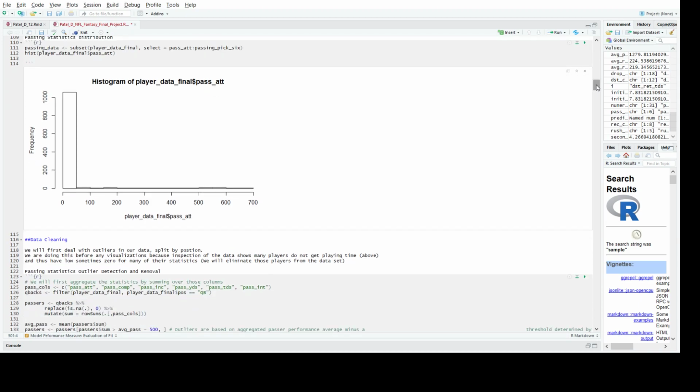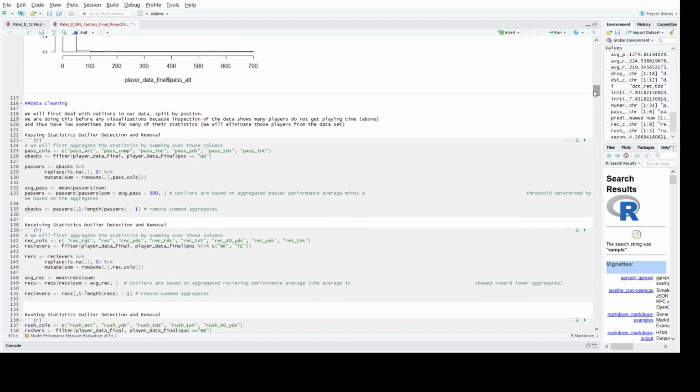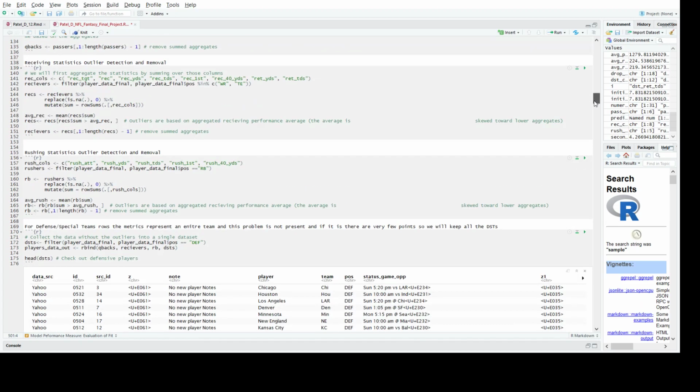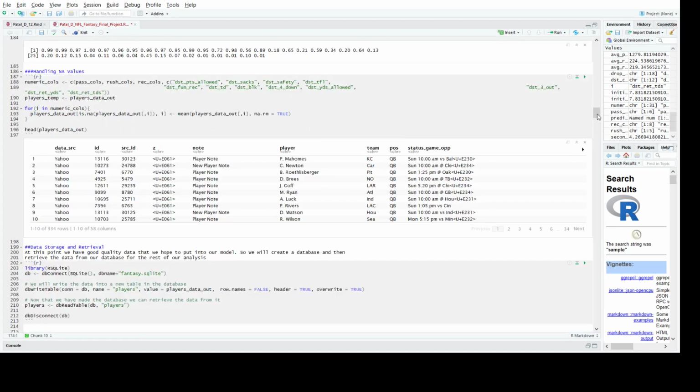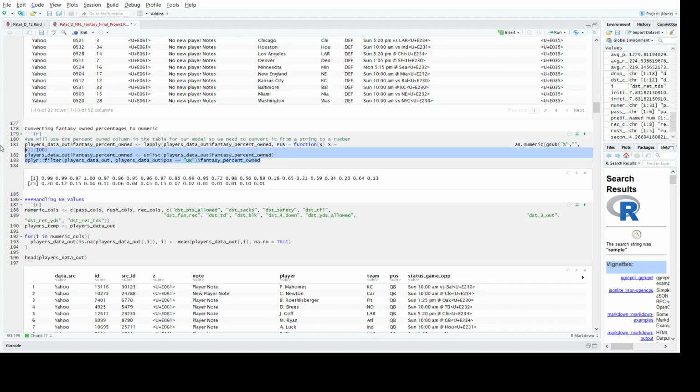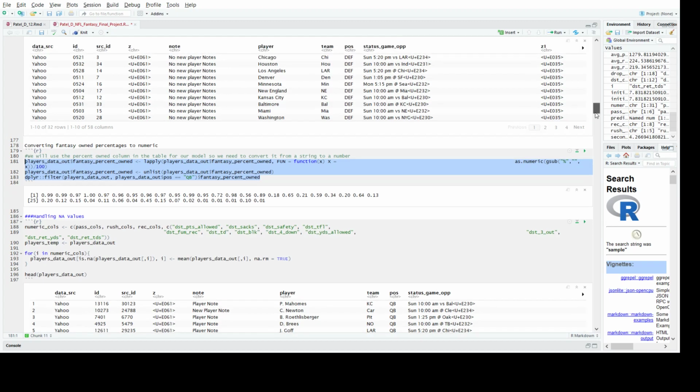And so next was my data cleaning step, which consisted mostly of treating these players with very little statistics or 0 as outliers, and I removed them from my data set, which let me see a fairly improved distribution of each of the variables. One of the other steps of my data cleaning was converting this, down here, my fantasy owned scores. They were string percentages, and I converted them into numbers so I could use them in the model.